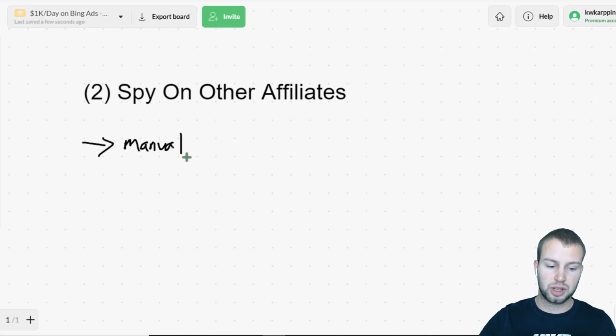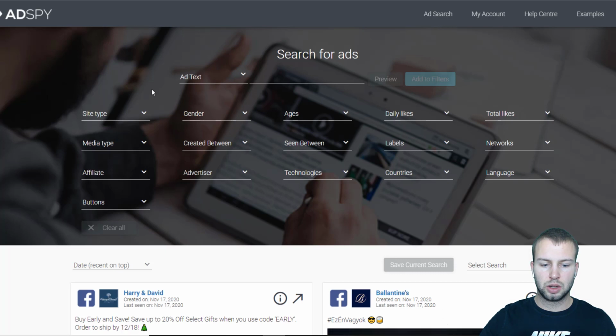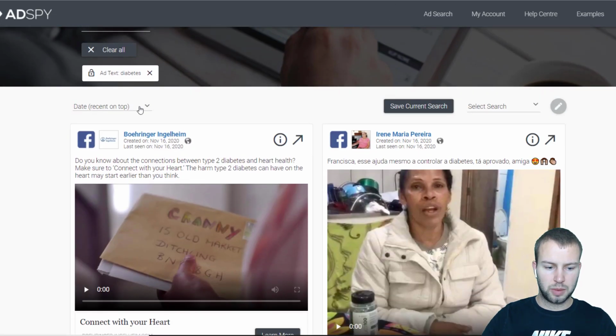So manual research is awesome. Another way to do this is just to use AdSpy. I've been starting to do this a little bit. I know AdSpy is a Facebook ad spy tool. So I have AdSpy pulled up, and let's say you're promoting a diabetes offer or something. You can just type in diabetes, add to filters in the ad text, and come down here.